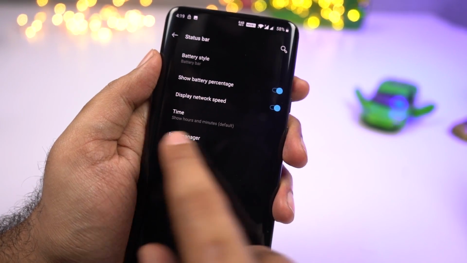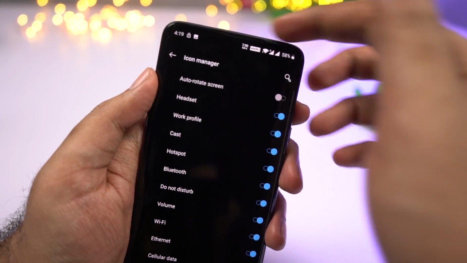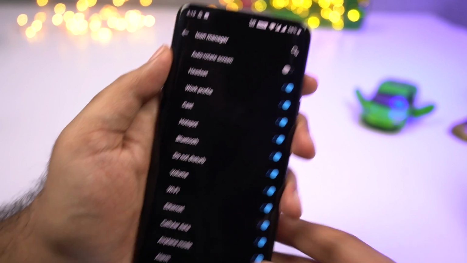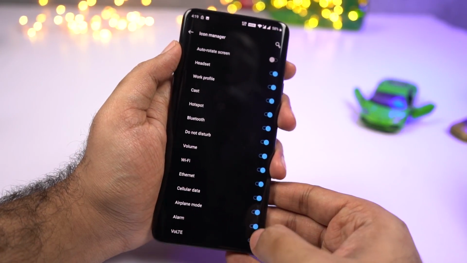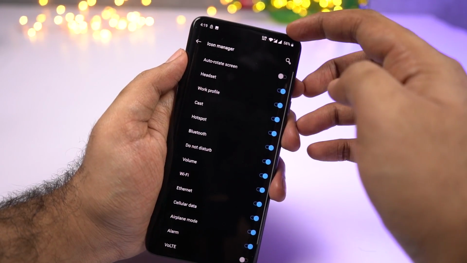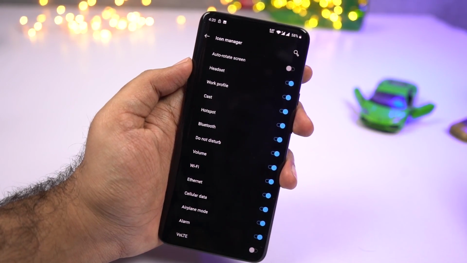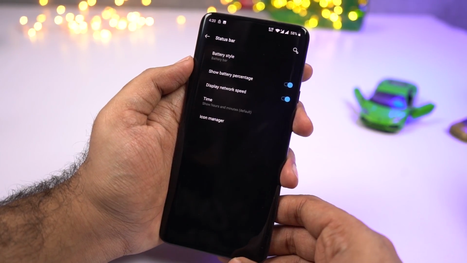Next we also have something called icon manager. Now if you want to hide any of these icons from the status bar, let's say if I don't want to see VoLTE on the status bar, it's over here by the way, I can disable this toggle and VoLTE is hidden. This is also one of the unique features that's available only on the OnePlus phones.